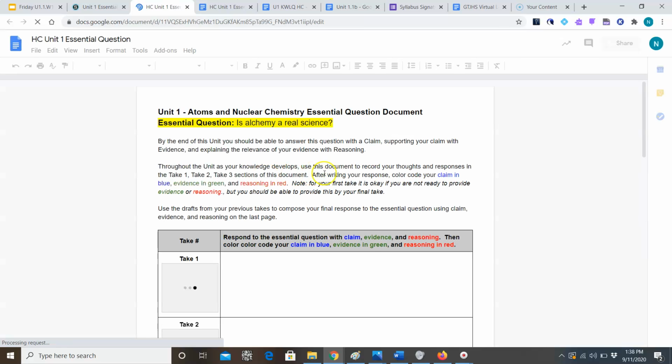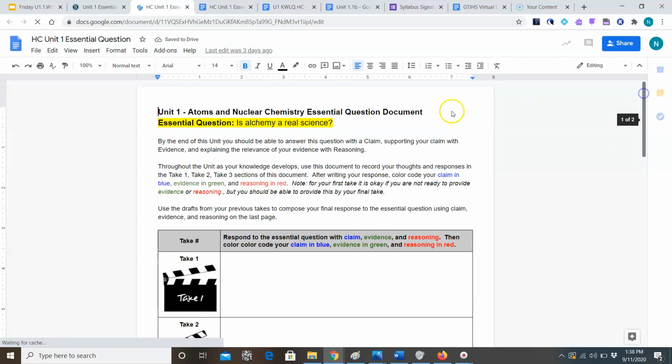And for your essential questions document, when you open it up, you'll notice that, first of all, read the information at the top. And if you want to do that now, you can pause the video and do that.